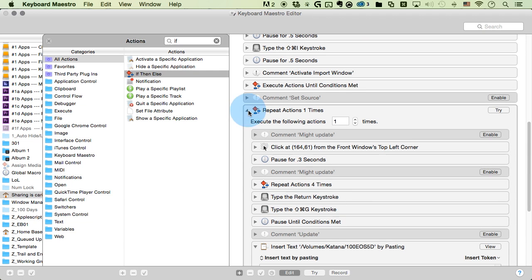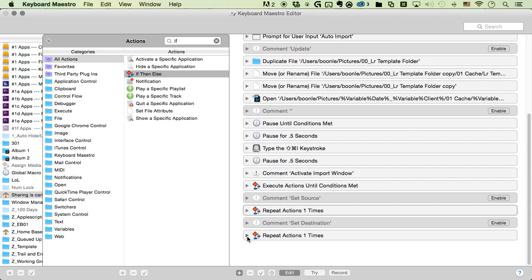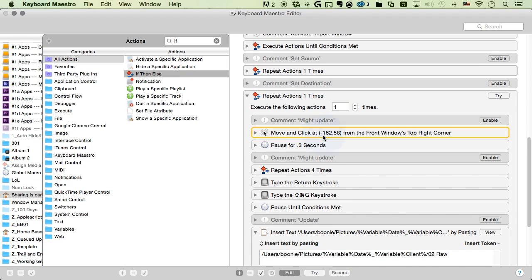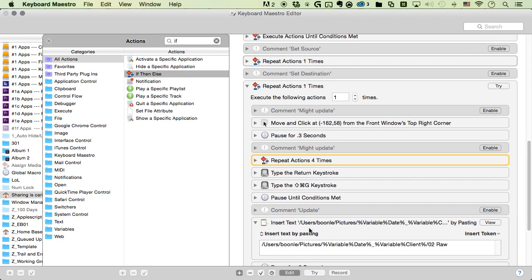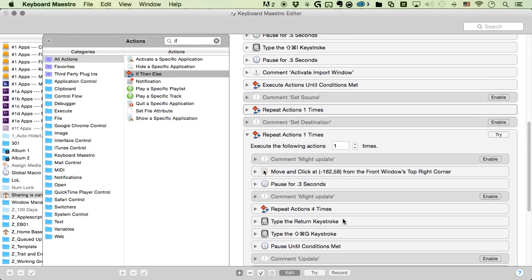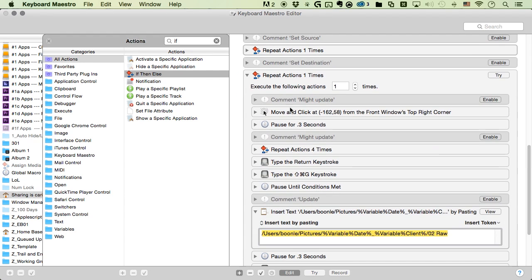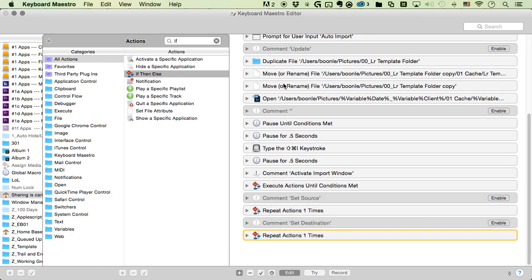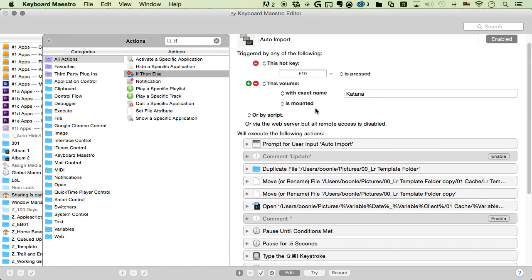And then you do the same thing for your destination. You go in here, you might need to update this, might need to update this, and you will need to update this. This is the path to the raw folder, because that's where I like to put all my photos when I import. And you can change it as you so please. All right, so that is pretty much it. So that's how you automatically import your photos into Lightroom.